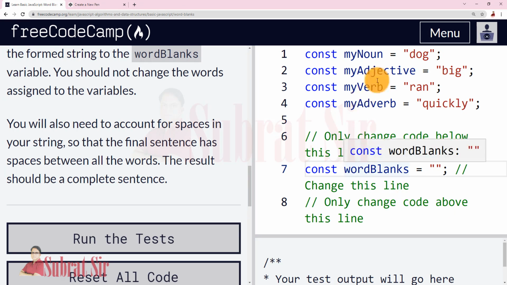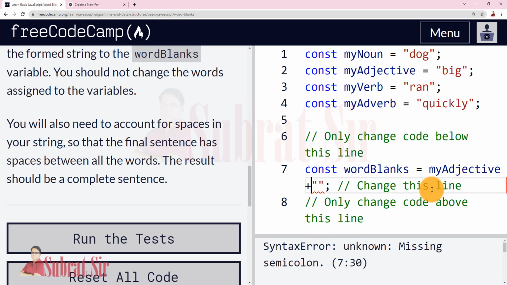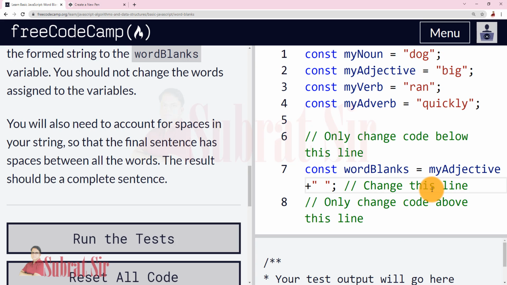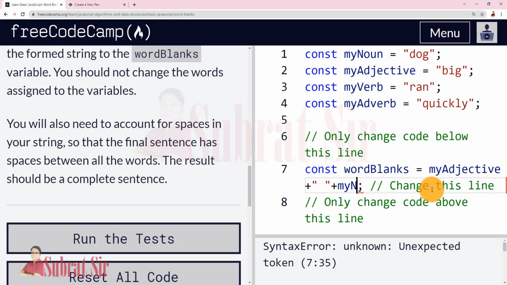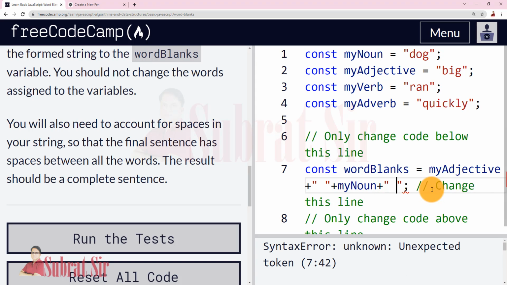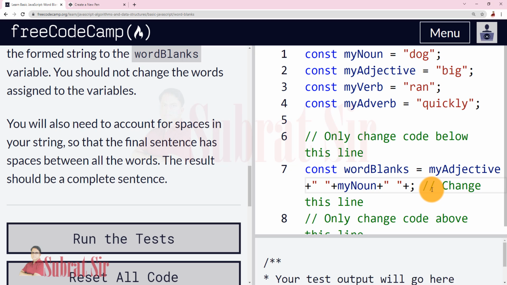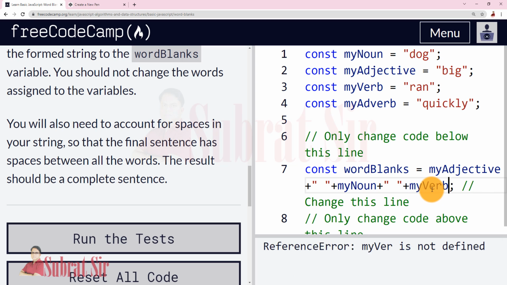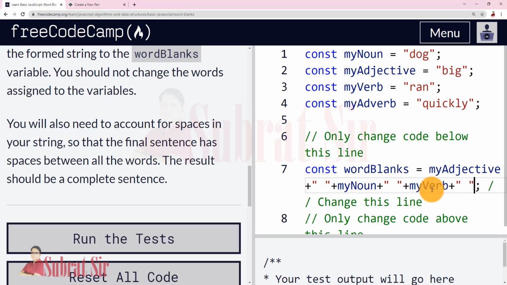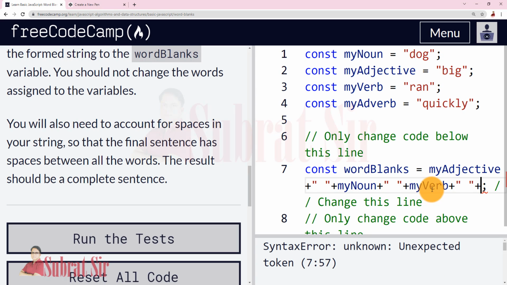So dog, run, big, quickly. It should be my adjective plus then a space, then plus my noun plus a space plus my verb, then plus a space, then plus my adverb.